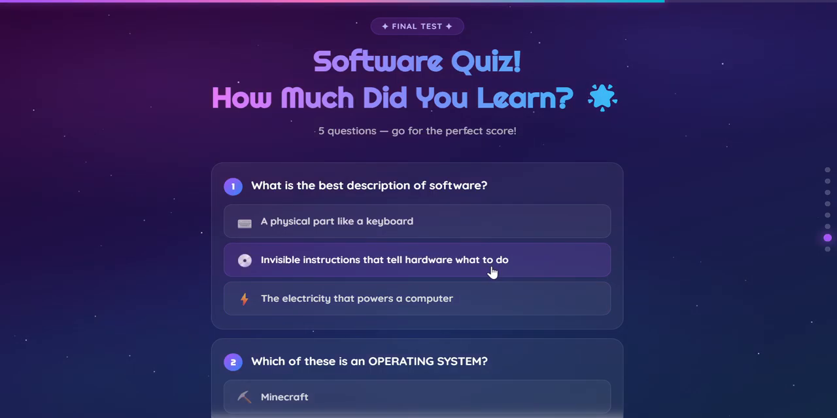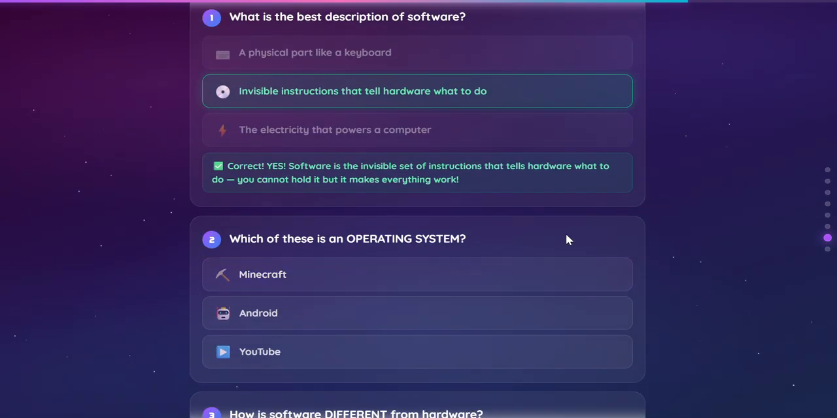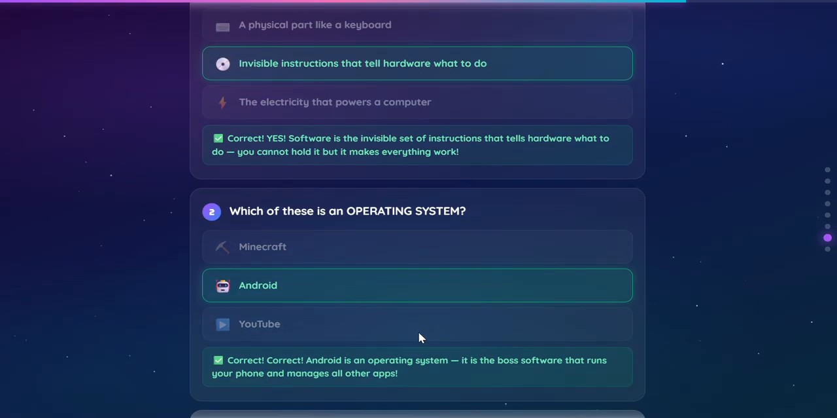So the right answer is invisible instructions that tell hardware what to do. Yes, software is the invisible set of instructions that tells hardware what to do. You cannot hold it, but it makes everything work. Which of these is an operating system? The options are Minecraft, Android, YouTube. So the right answer is Android. Correct. Android is an operating system. It is the boss software that runs your phone and manages all other apps.